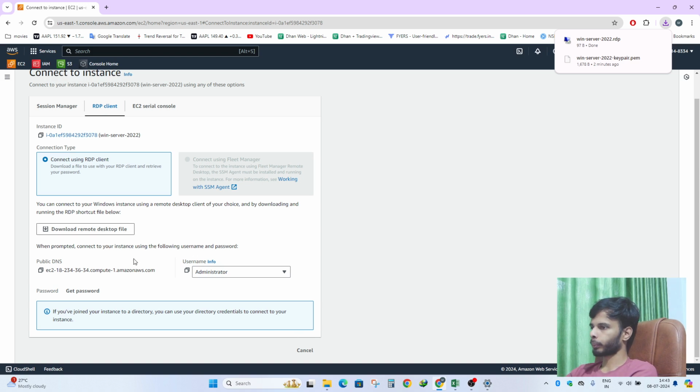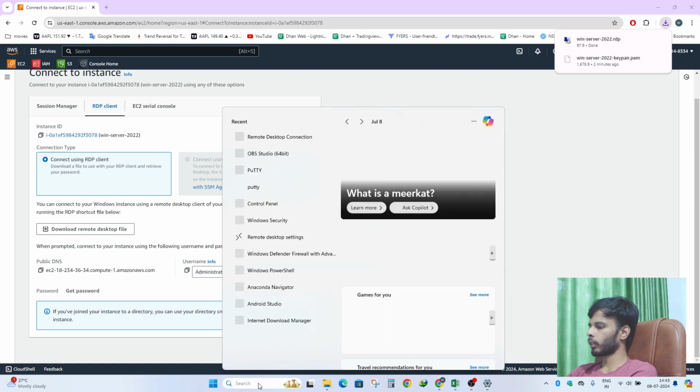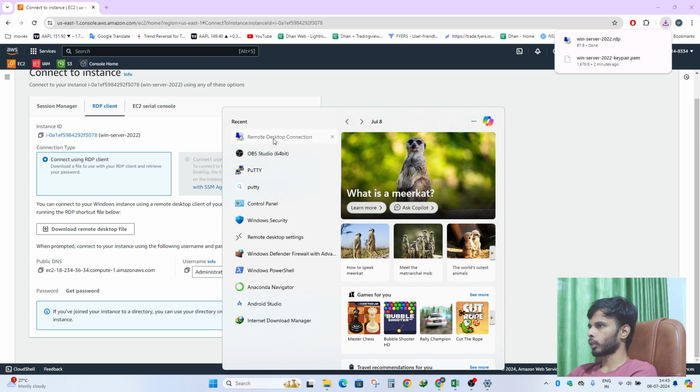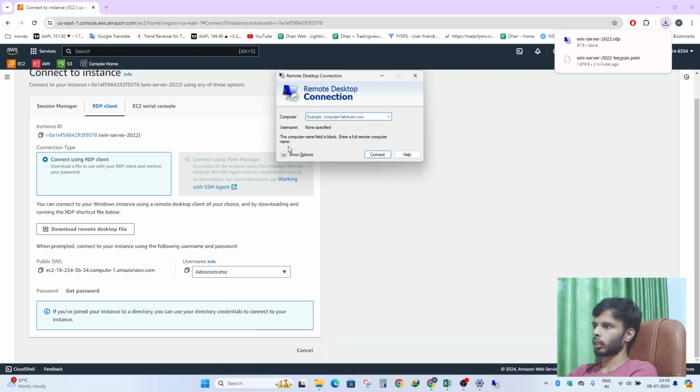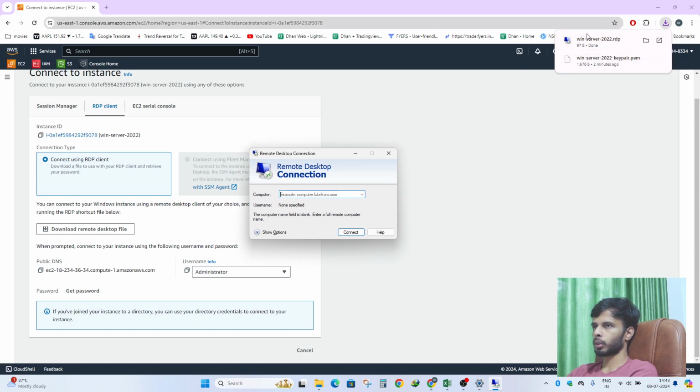So we download the RDP tool from here, from AWS, and if you're using Windows, you will also get the RDP tool in the Windows Remote Desktop Connection. Here you can see this is a Remote Desktop Connection. And what is the difference between the AWS RDP file which we downloaded and the Windows RDP?